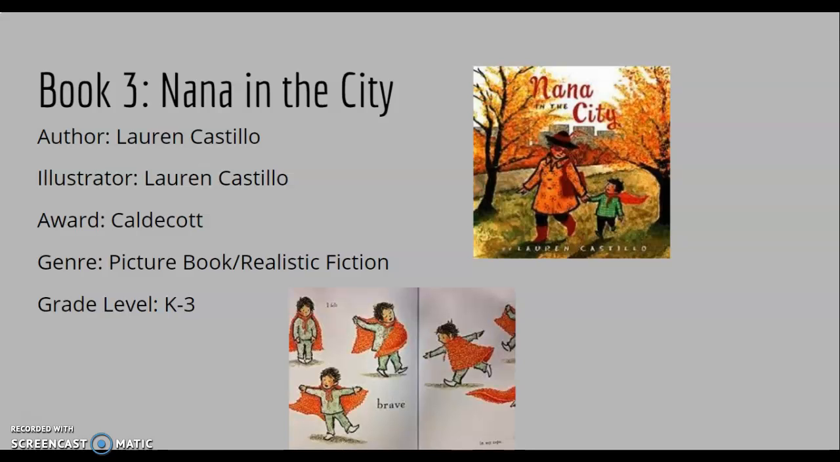And then the third book is Nana in the City, and this is about a young boy who is excited to go spend time with his Nana who lives in the city, but the hustle and bustle, the loud noises, the flashing lights and everything like that kind of intimidate the boy, and he doesn't really think that his Nana should be living in the city. But throughout the story, she gives him this red cape, and it gives him a sense of bravery, and she shows him different fun activities to do in the city, so that helps him to feel secure and excited about the city, and at the end he begins to think it's a great place for his Nana to live.